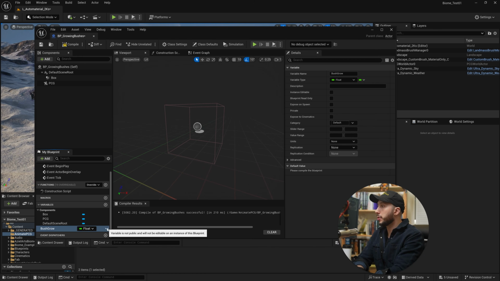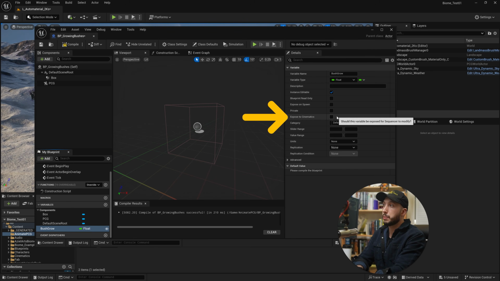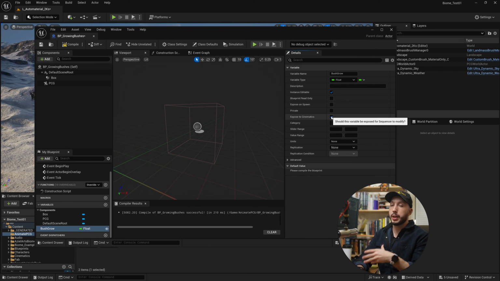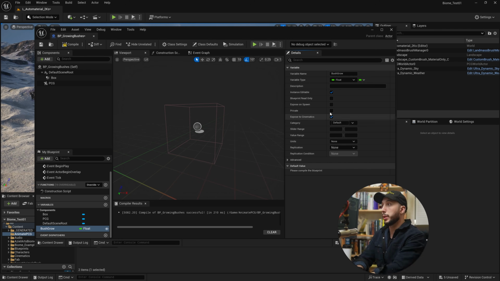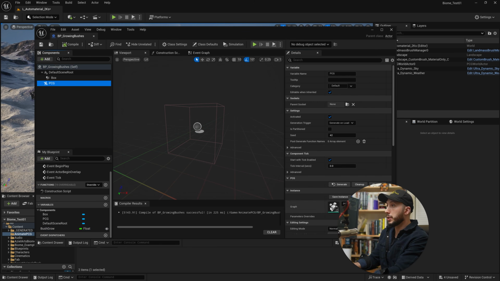Now I want to enable this eye here because this will let me just test it outside in my blueprint. And I also want to come over here and choose expose to cinematics. This is going to let us pick it up inside Sequencer and then actually animate it. Otherwise, when we try to find it in our blueprint that we've added to Sequencer, it's not going to show up. So this is very important here. Now we'll go ahead and hit compile and save, and we'll come into our PCG graph now.